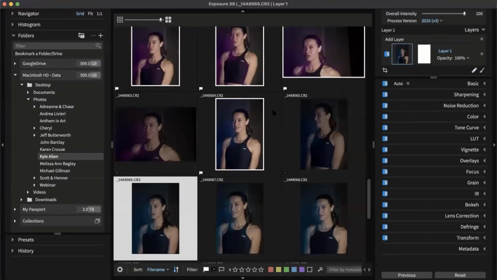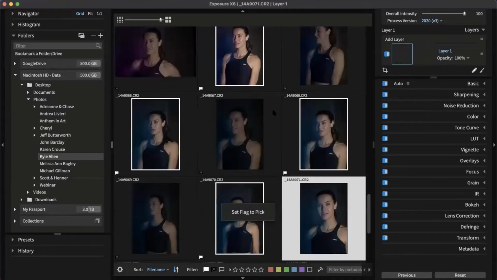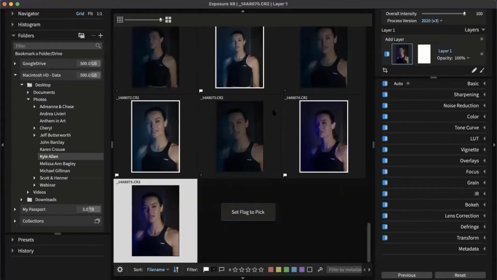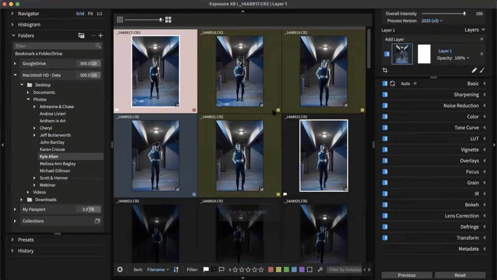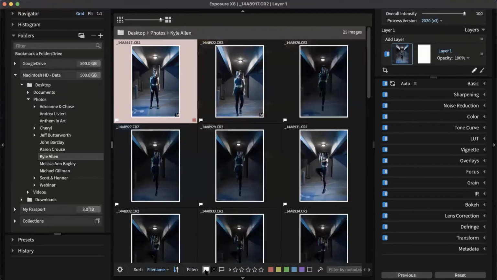Now, if we make it all the way through here, let me go through this really quick here, shift. And I am randomly doing this just for the demonstration. Sorry. Okay, so now we've applied our pick flags. So what we can do now is use our filter and start to narrow down the images that we have in front of us. So we are just going to go with the ones we have our pick flag.